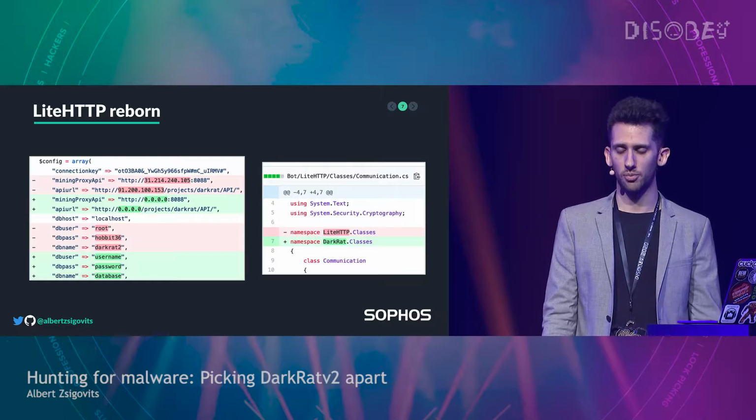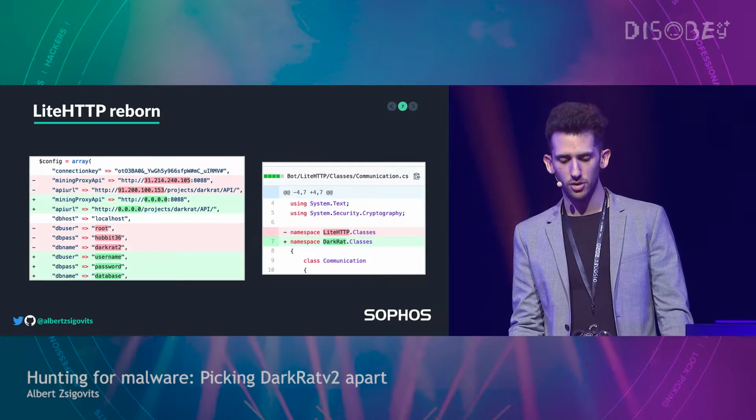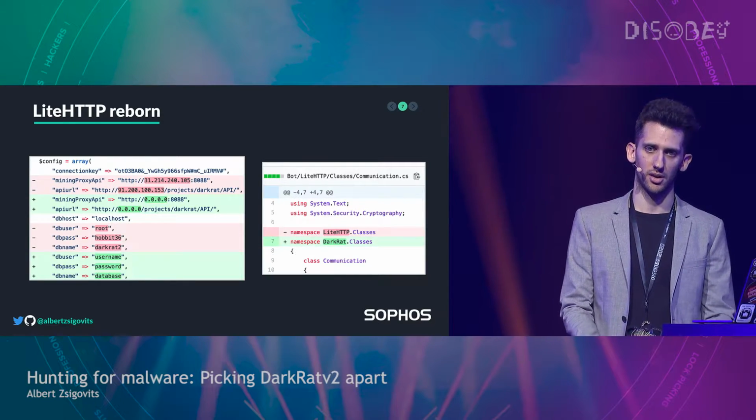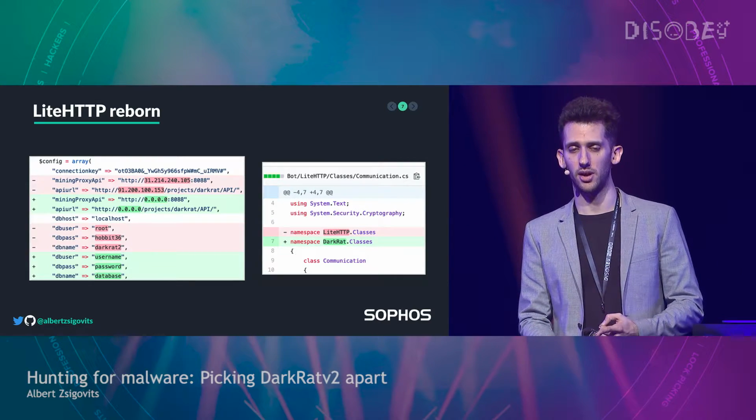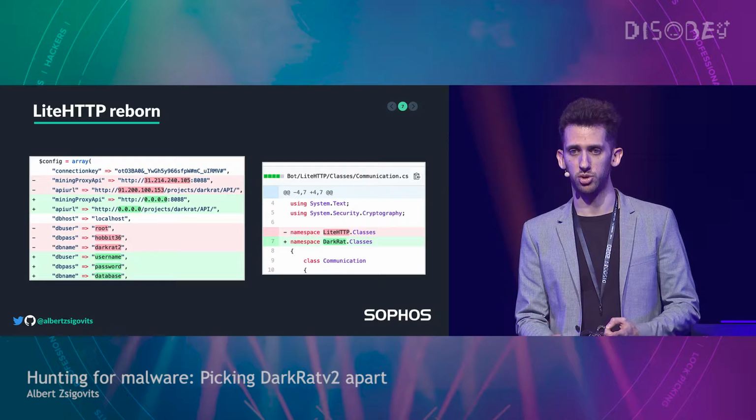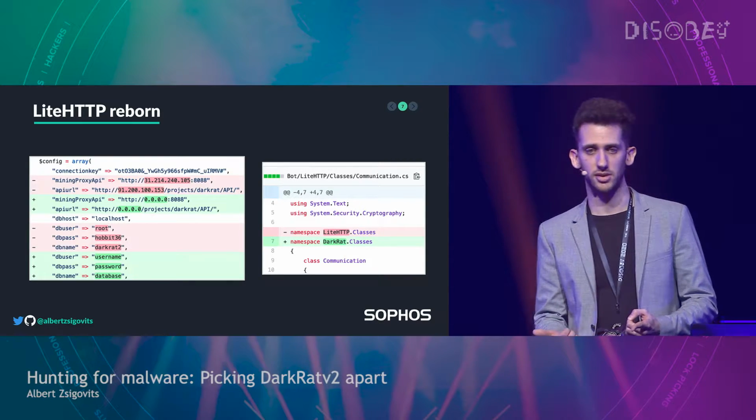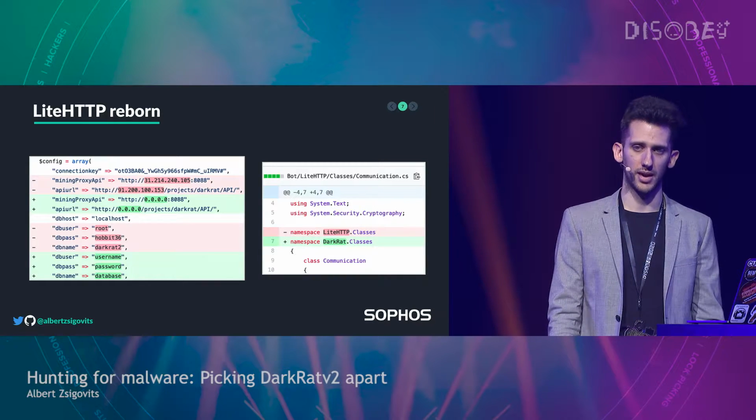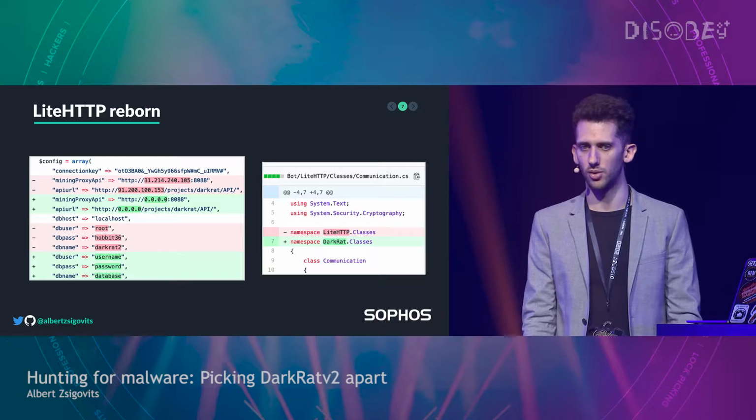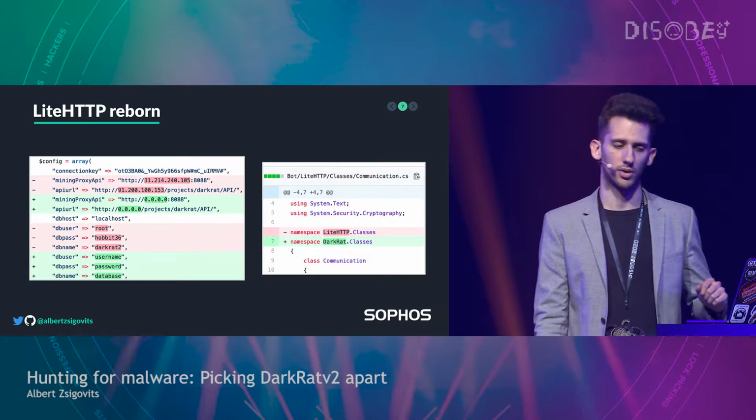But I like these comparisons for two reasons. One of them is it just goes to show how easy it has become to develop a simple malware, for example, in C++ or C#. You don't really need to know code that much. You can just basically take code from already existing repos.